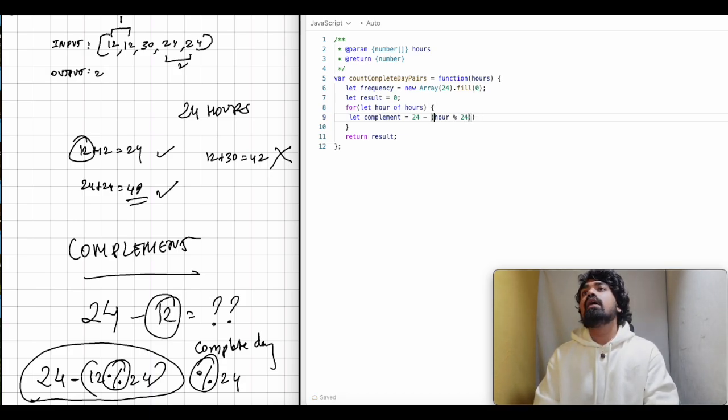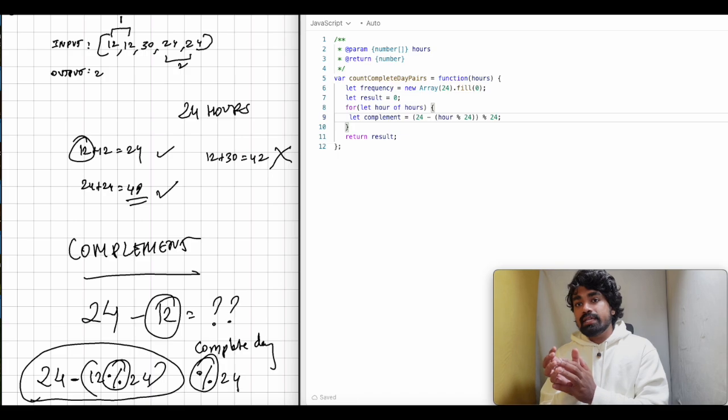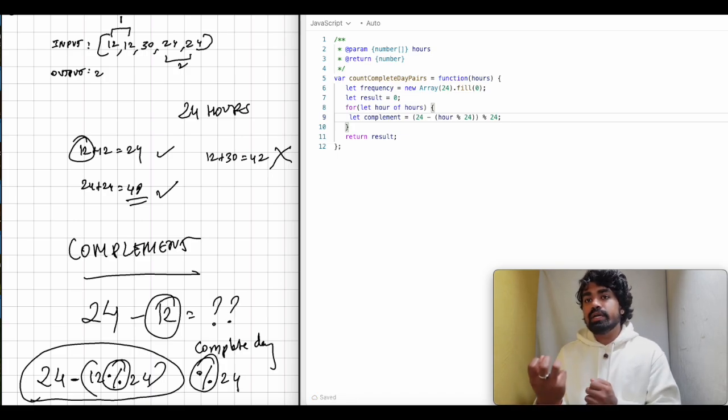And after we get the complement, we will also do mod with 24 to ensure that the value that we receive is within the bounds of 0 to 23 hours. It's not crossing those bounds. Sometimes it can be -1 or something, so we don't want that. We just want it to stay within 0 to 23 within those bounds.